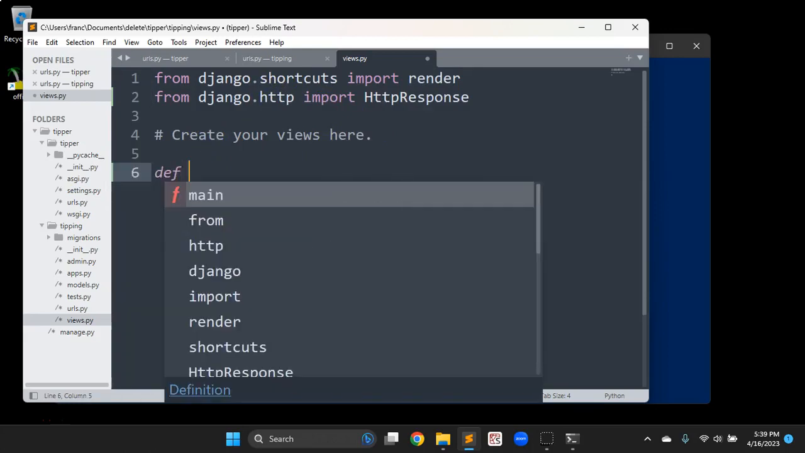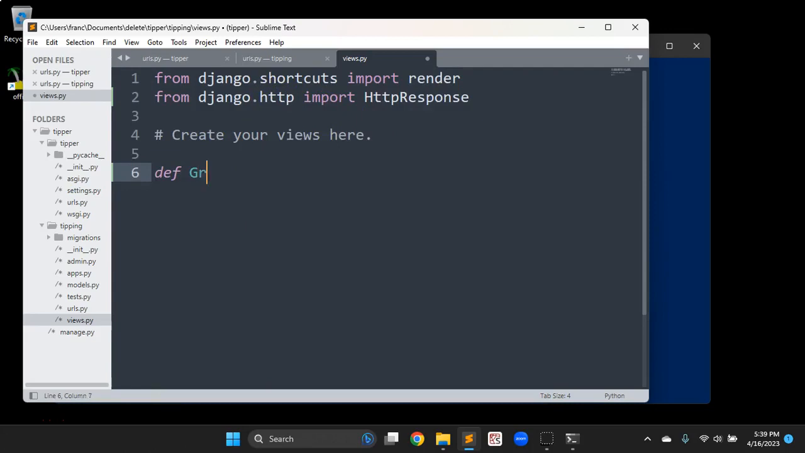So we create a Python function. I'll just call it greeting. And it needs to take in a request parameter. We can call it whatever we want, but it's a request coming from a client. So most people just call it request. And then we will return something. So we can make a string.